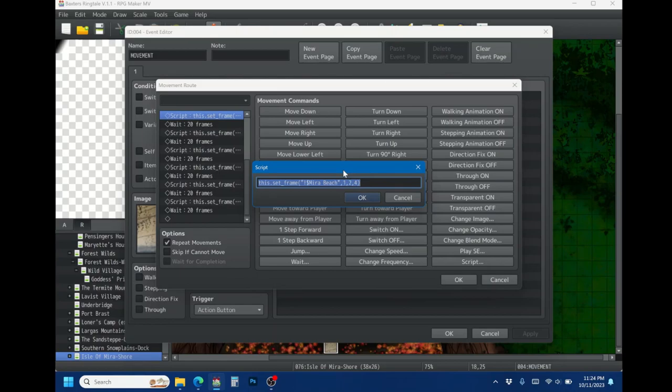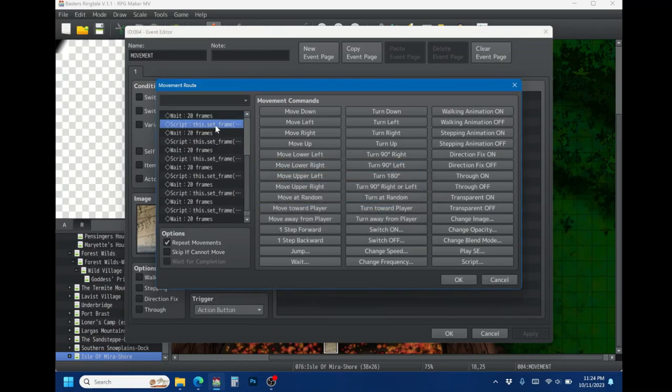So this 1 here is section 1. This 2 here is frame 2. Section 1, frame 2. And this 4 here is going to be a directional indicator. I know that doesn't make a lot of sense, but we'll go over what that means.